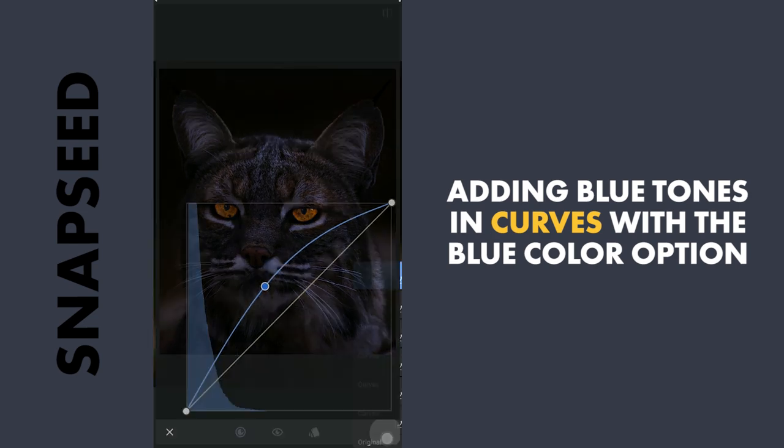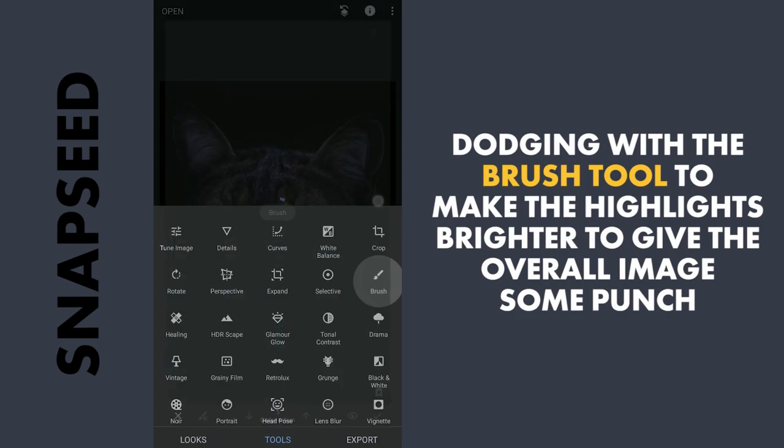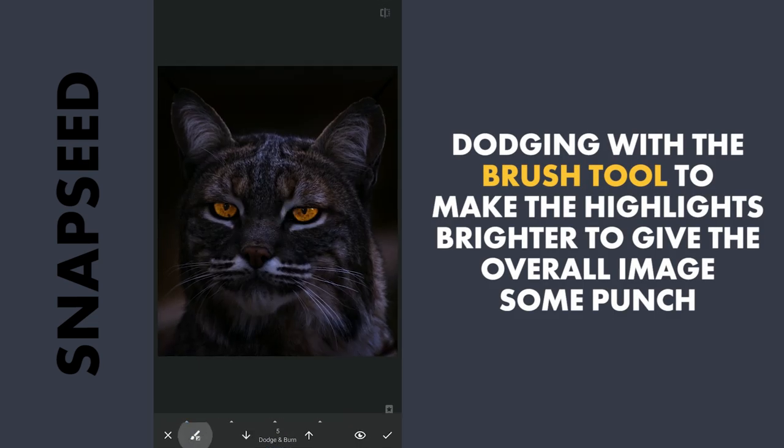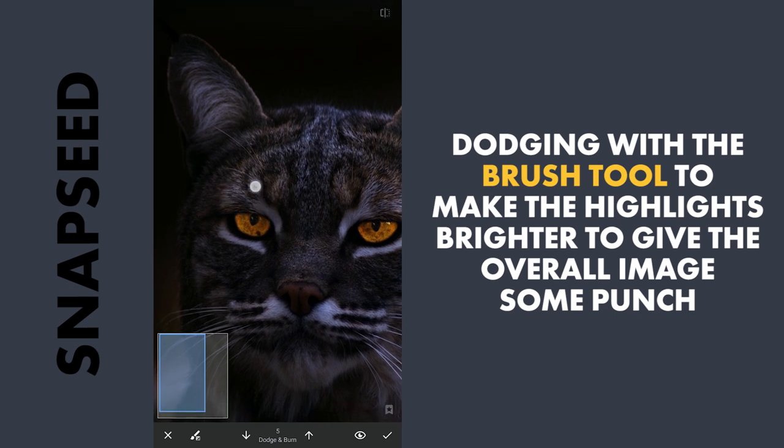Now a bit of dodging with the brush tool. With the brush value at 5, I'm gonna brush on the bright parts to make the highlights further bright to give the overall image some punch.